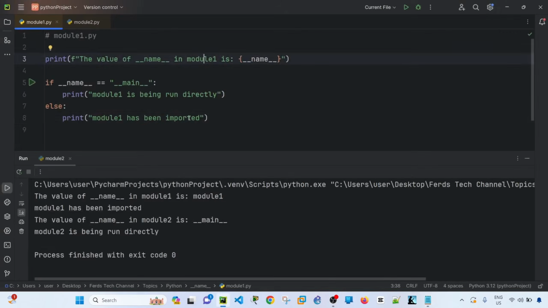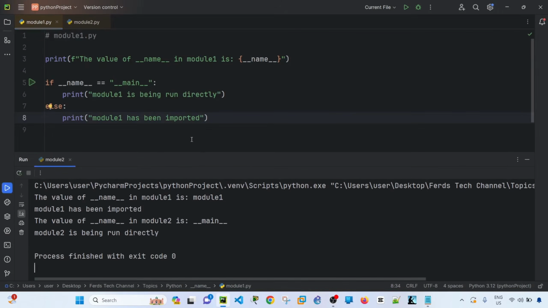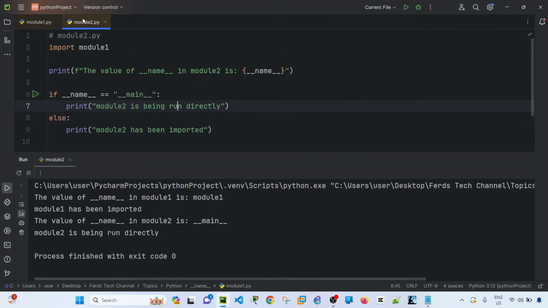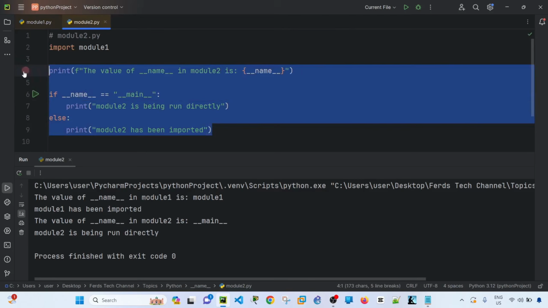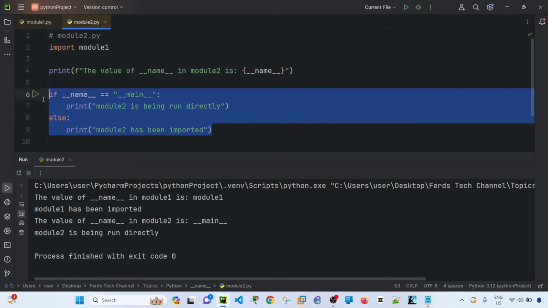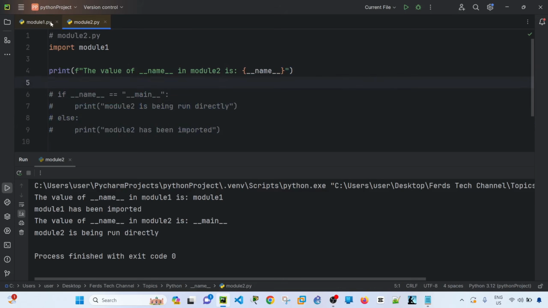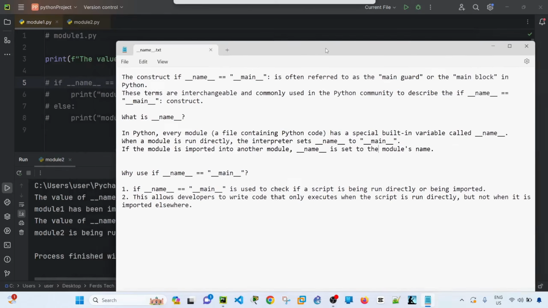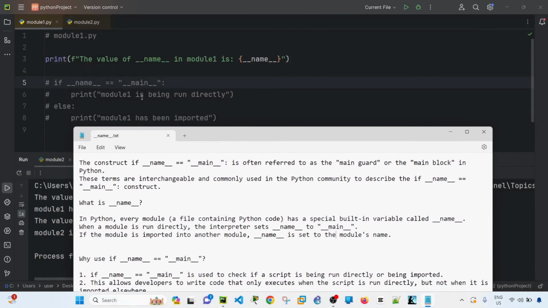Okay, so I'm going to show you a couple of scripts. Let me share my PyCharm screen. I'm just going to uncomment these lines. As this statement says, when a module is run directly, the interpreter sets this special variable to this string.